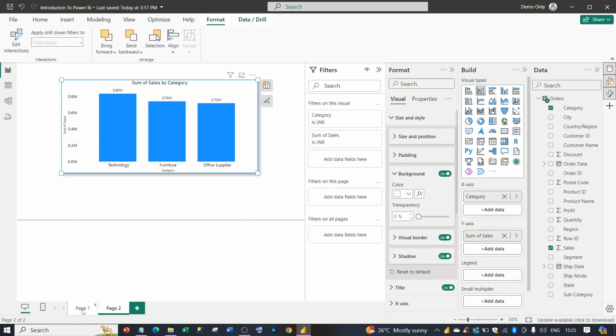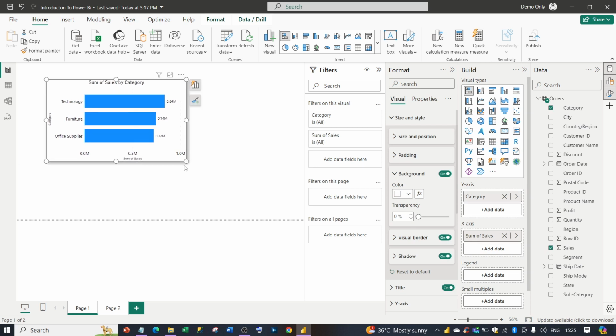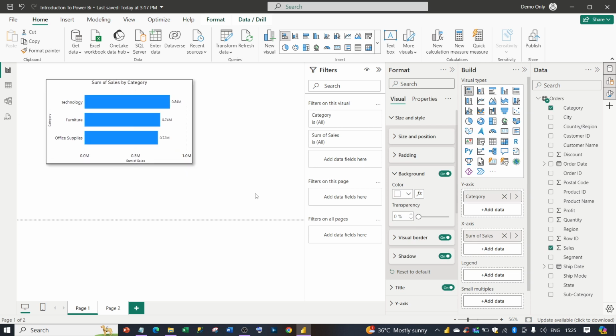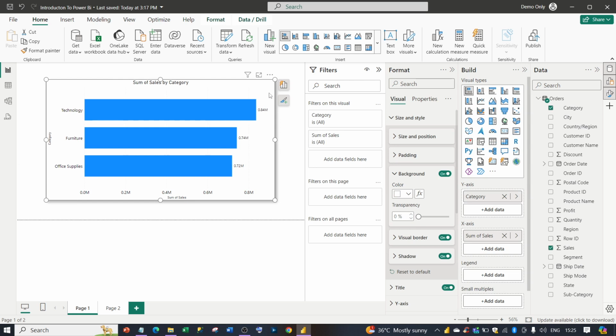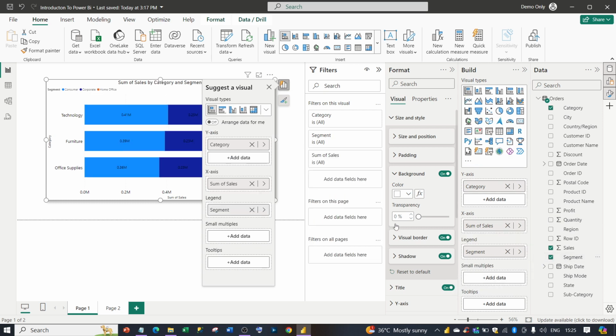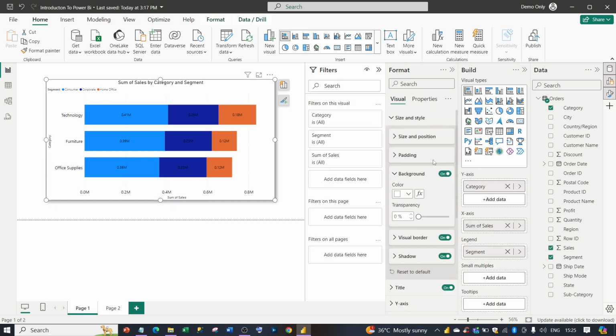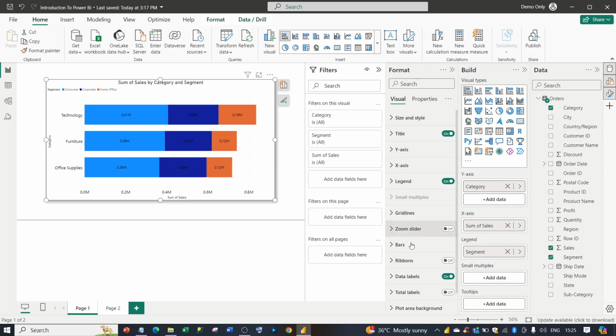I want to explain another thing at the next level, which is called legends in the visuals. A legend basically breaks these bars into different groups, like we have two different groups. I want to add the segment legend here, clear. So the bar is divided into 3 segments: consumer, corporate and home offices. So formatting the segment is necessary, so we have to format the segment.